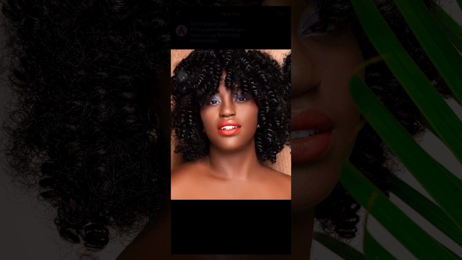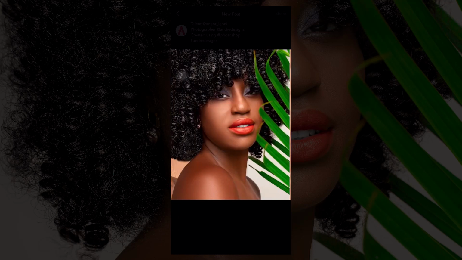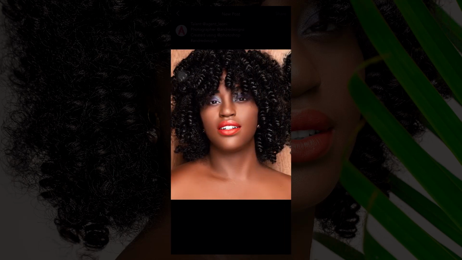So you can be creative with your images as well. You don't necessarily have to just do this one like this one. You don't necessarily have to do that one. So yeah, just be creative with your splits.